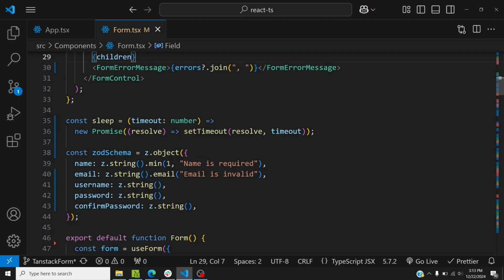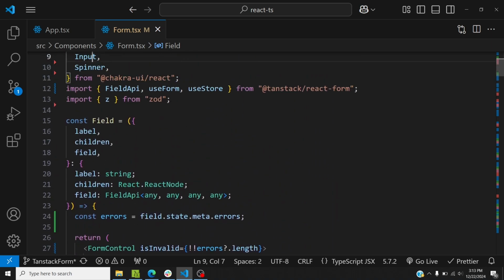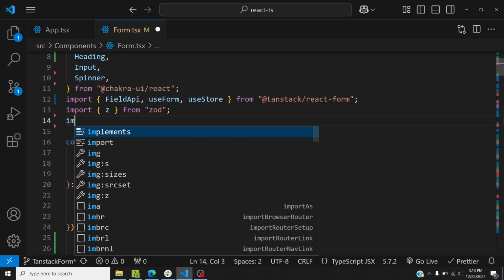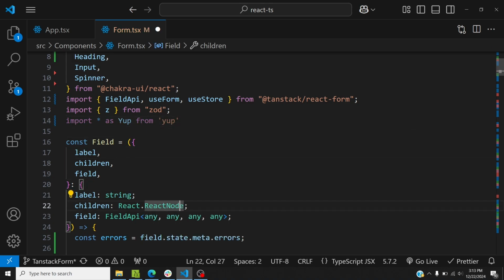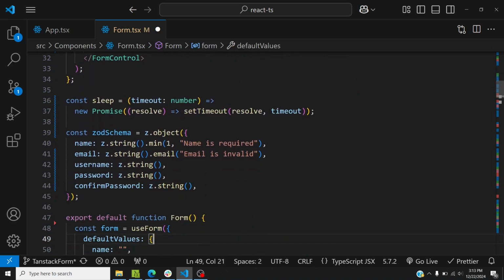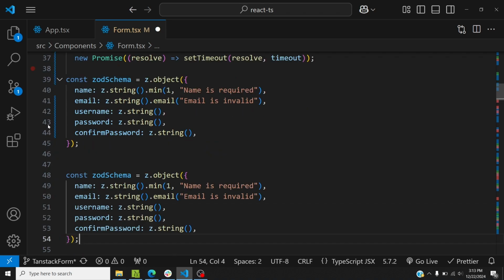Similarly, I can add a validation using yup. So I'll say import * as yup from yup. So for using yup, you can just directly pass a yup schema. You'll have to basically add an adapter as well, which I will add in a minute. But first, let me make the yup schema. So I'll copy this. Here I'll say yupSchema. Just change the z to yup.